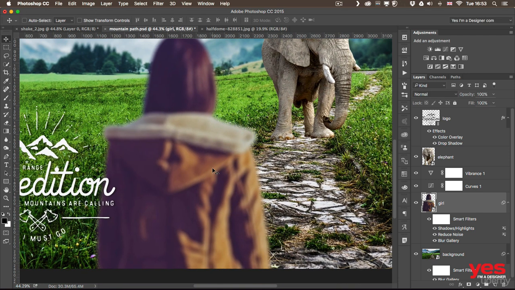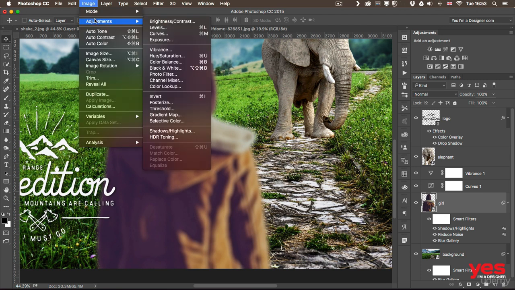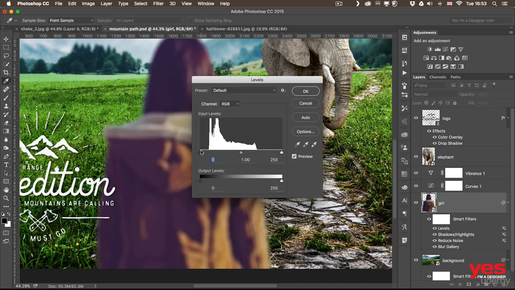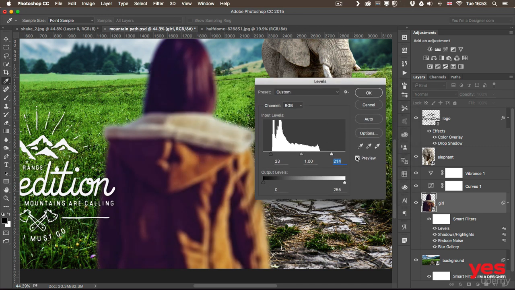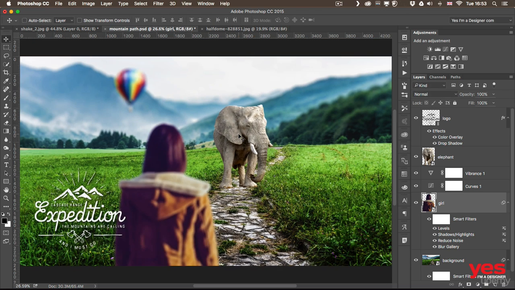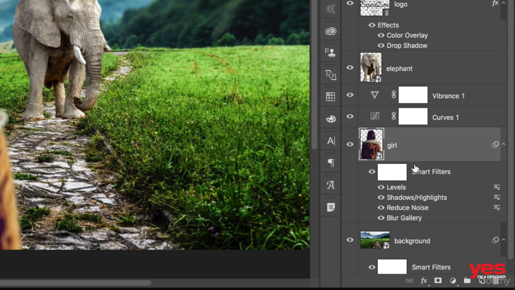But if I feel like I lost a bit of contrast, I can also add another adjustment and then choose levels, with which we can increase the contrast back and increase the brightness as well, like that. So once again, without and with the levels, if I click OK, now we can have a look at the whole image.